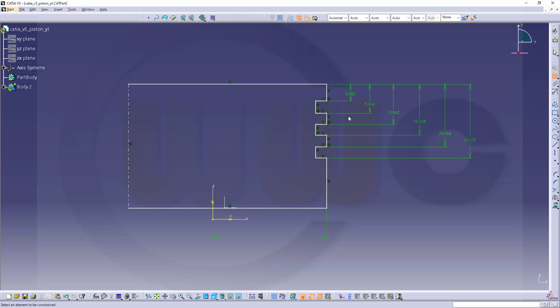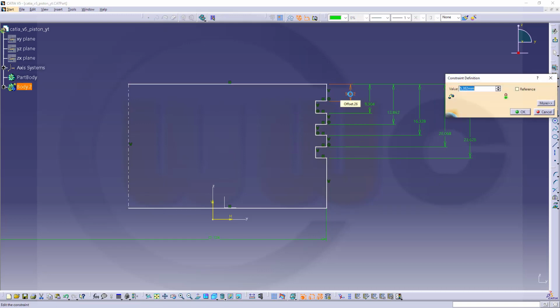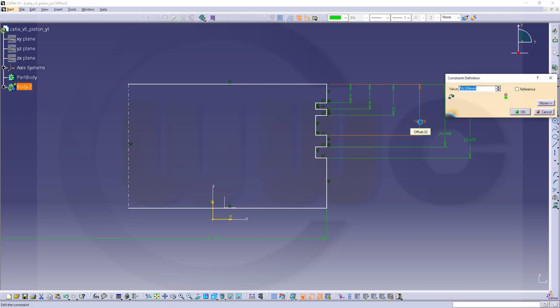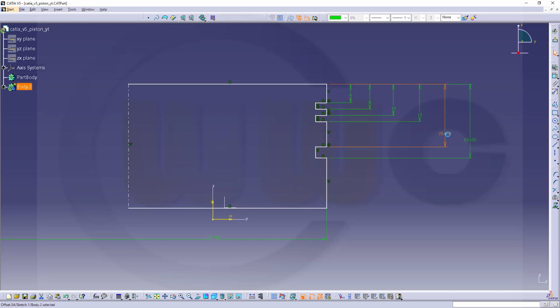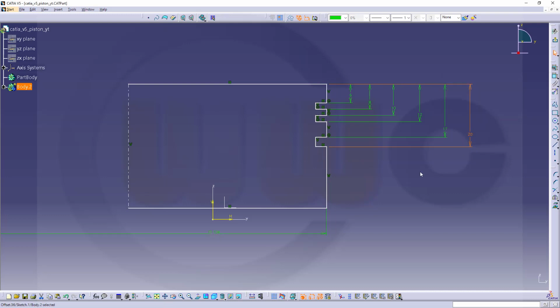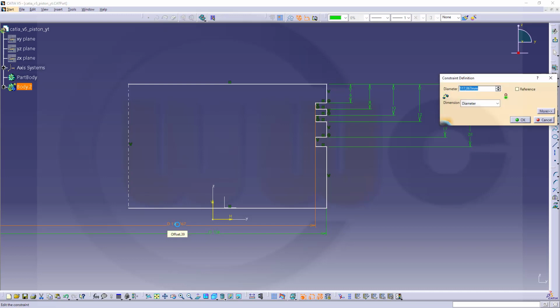Okay, so this should be 6, this should be 8, this one should be 10, next one should be 12, 17, and the last one is 20. Okay, now let's add another one from this line to that one here and make it a diameter as well. And this would be 120.